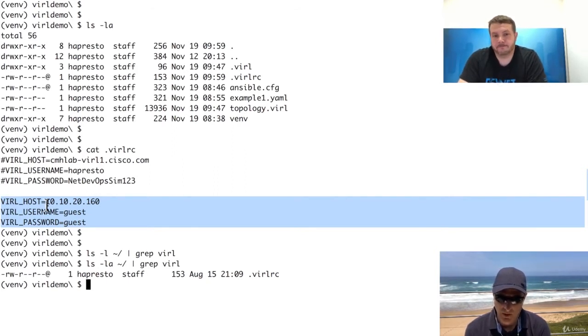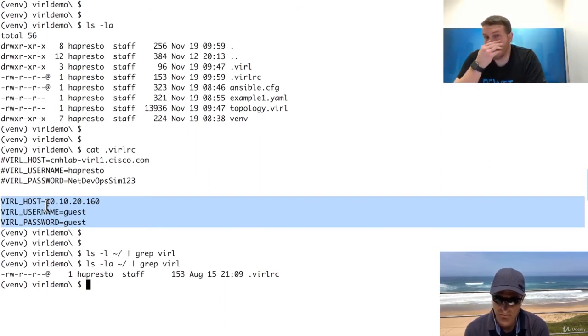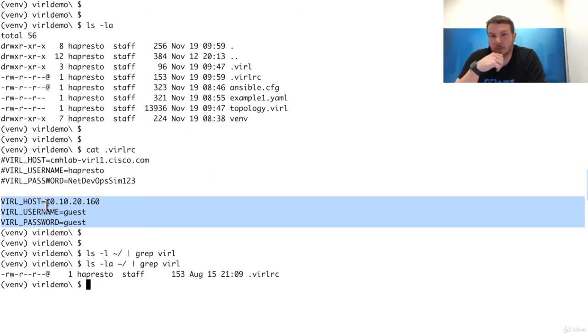When it prompts you, does it save that, or do you just have to create this file? No, I think the way that it's built right now is that it would just prompt you each time. And if you get tired of typing it each time, you just create this .virlrc file.